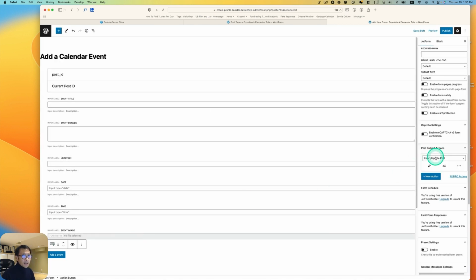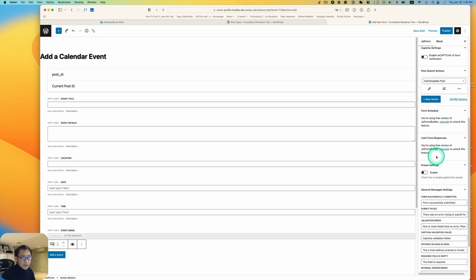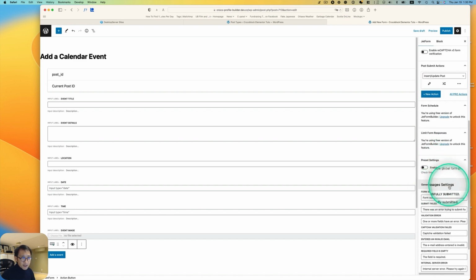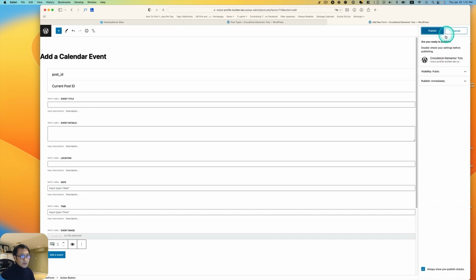Okay. Now, one more thing here. General message settings, so form successfully submitted. I'm going to change the message to your event successfully added, like that. Okay, and then go ahead and hit publish.